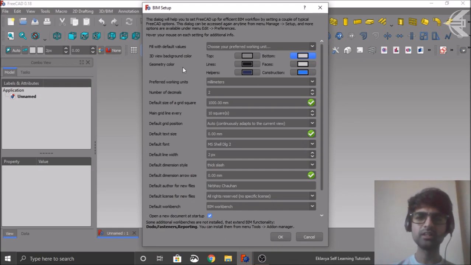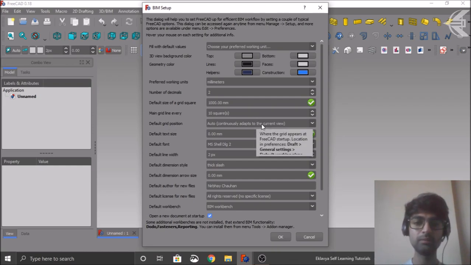Then we have geometric color, the faces color, the helper and the construction, all those things. Now we have the preferred unit system, which is millimeter, keeping it by default. Number of decimals 2. The default size of the grid scale, which you see by default, we have kept as 1000 mm, as in FreeCAD preferences. Then we have the main grid line every 10 squares. Then we have the default grid position.